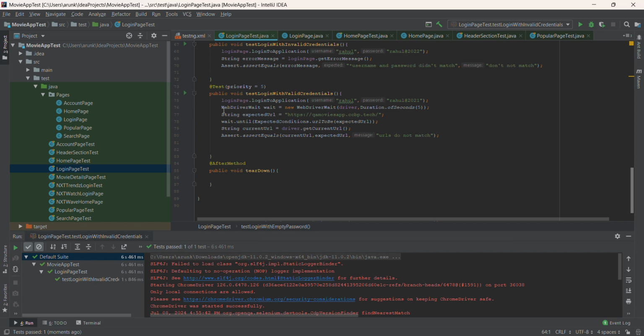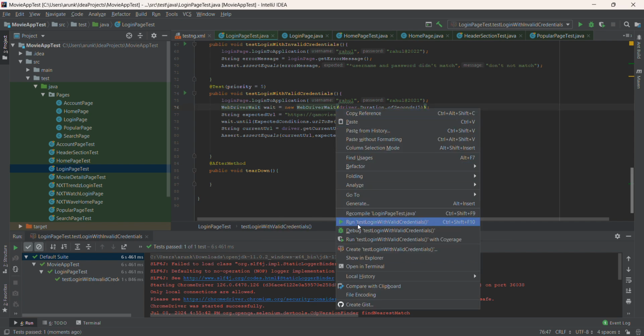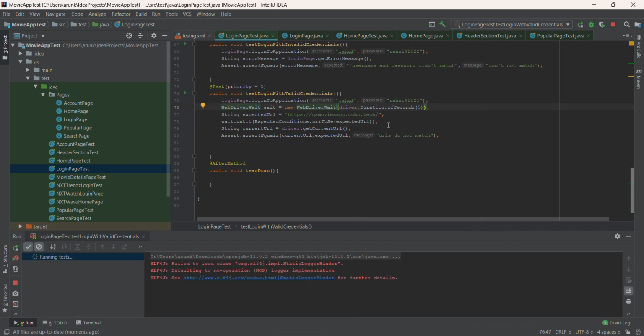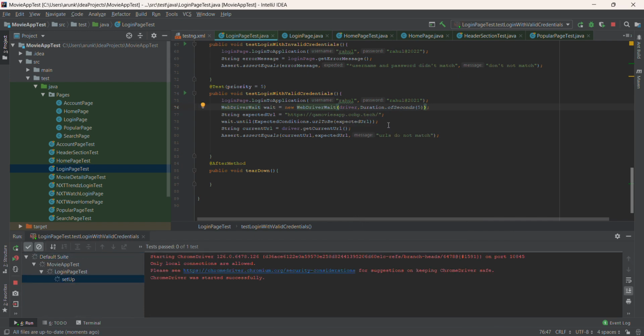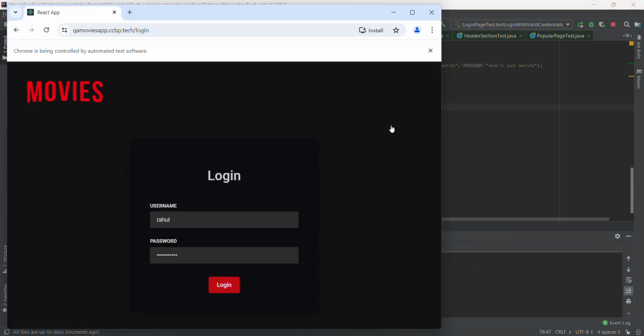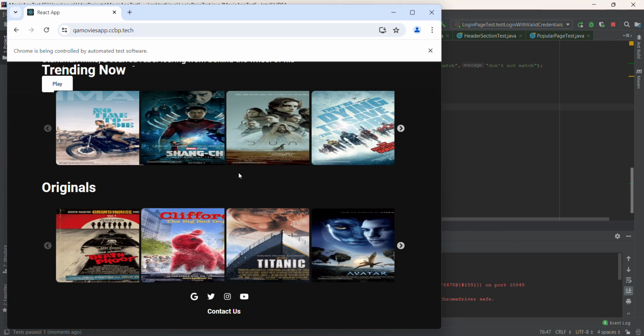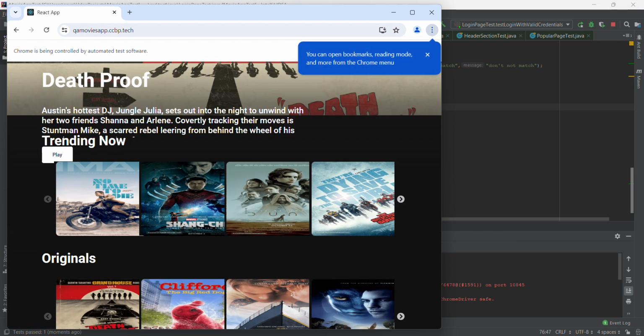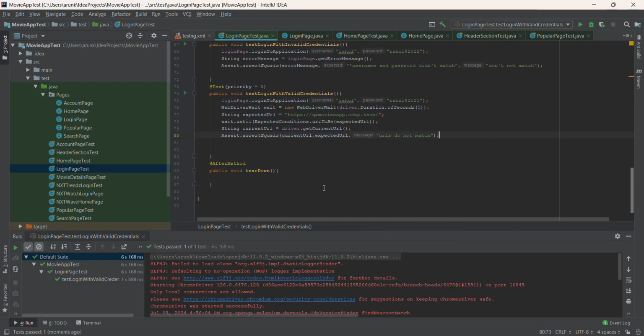After that I create a public void testLoginWithValidCredential. I enter the username and password correct. I click on the login button. See, I couldn't get any error here.